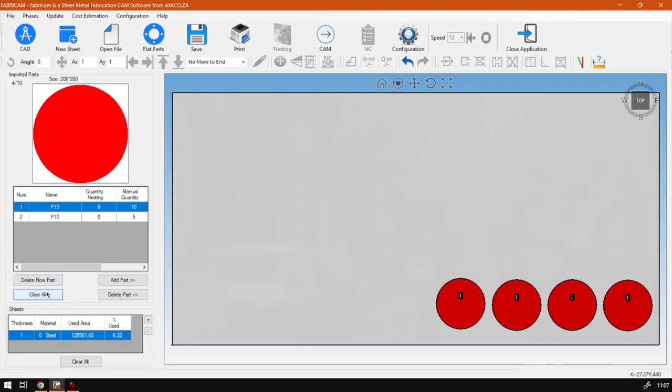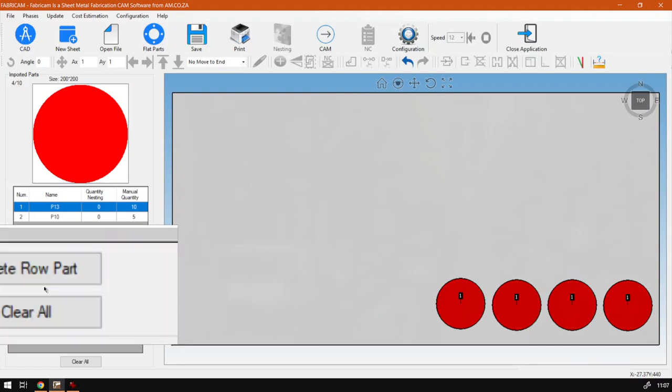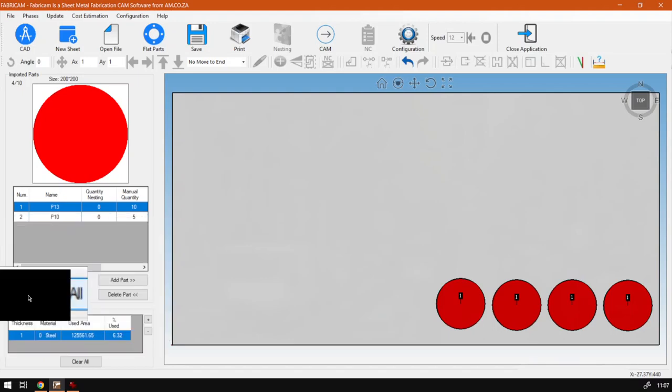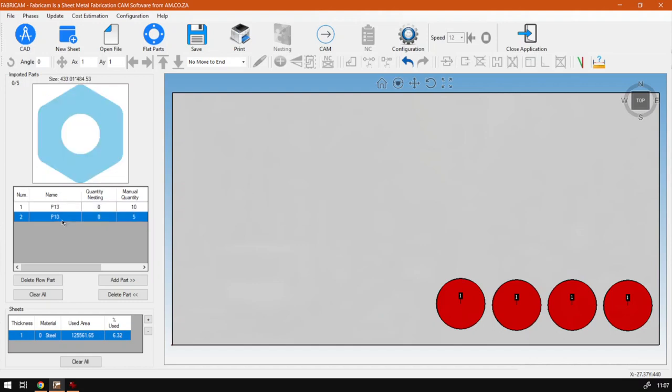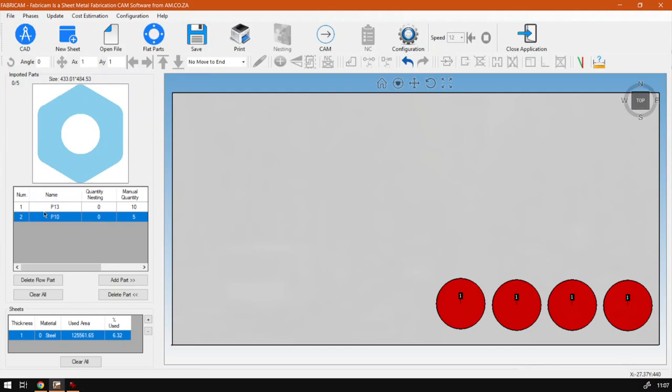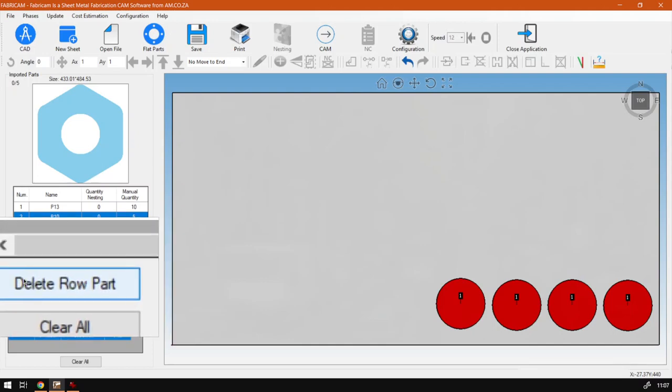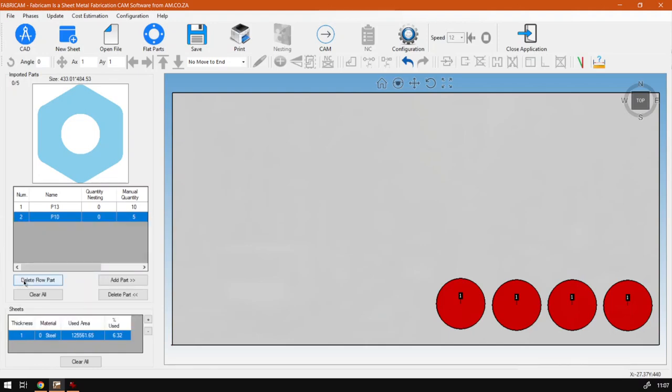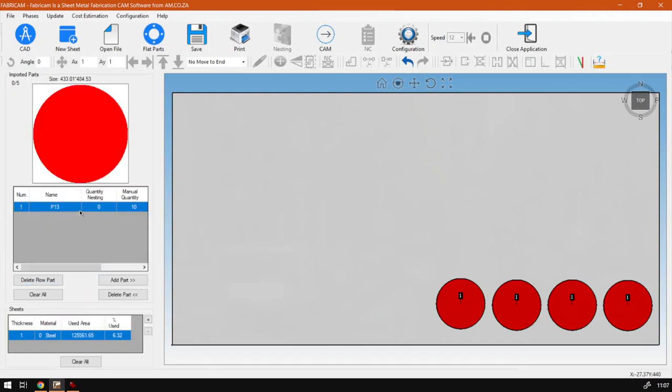So from the list here we've got delete row part and clear all. Now clear all you don't want to hit unless you're really sure you don't want any parts left. With delete part, we'll obviously delete the selected part. So let's say this one I imported wrong, or I designed it and the dimensions on top here are not correct and I need to adjust it. Then I make sure this one is selected, so part 2. Then I go delete row part. Once I click that, we will see on top it will delete that part. Now we only have one part left.